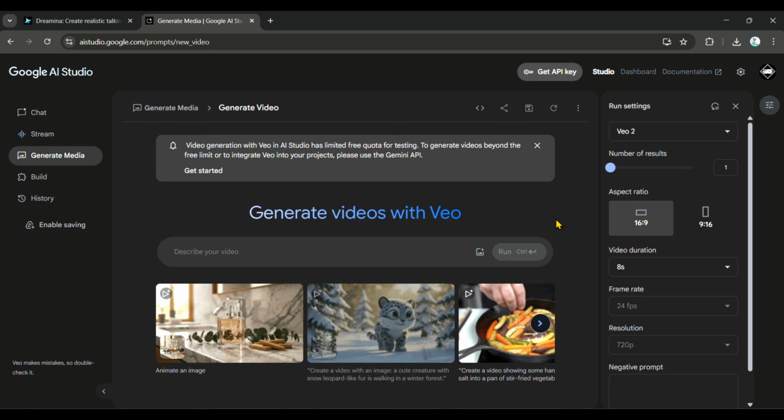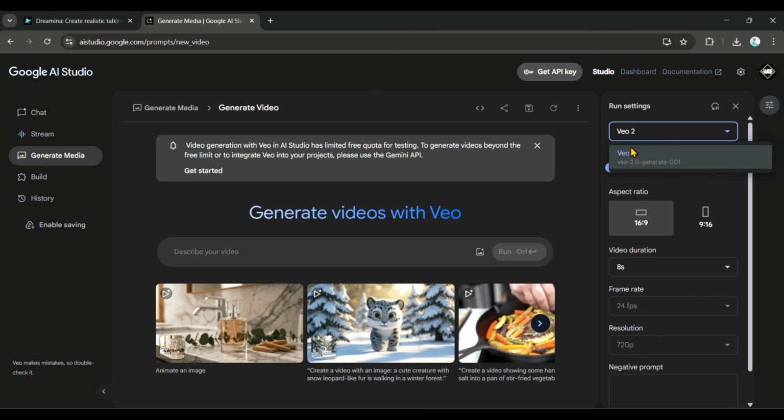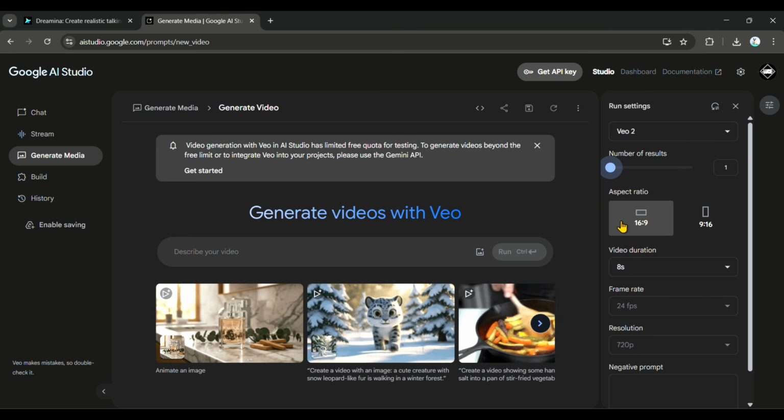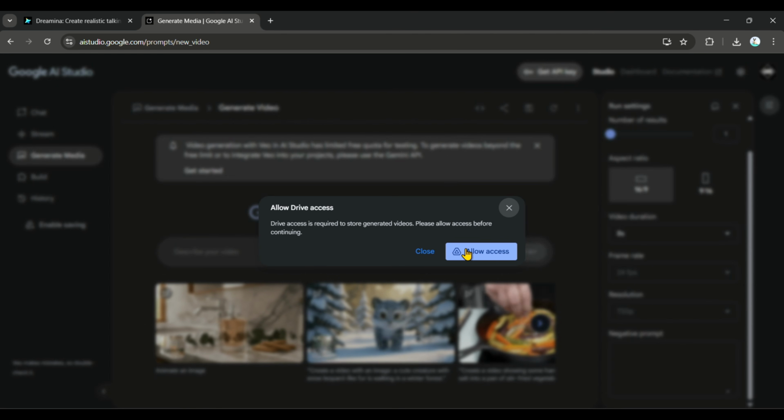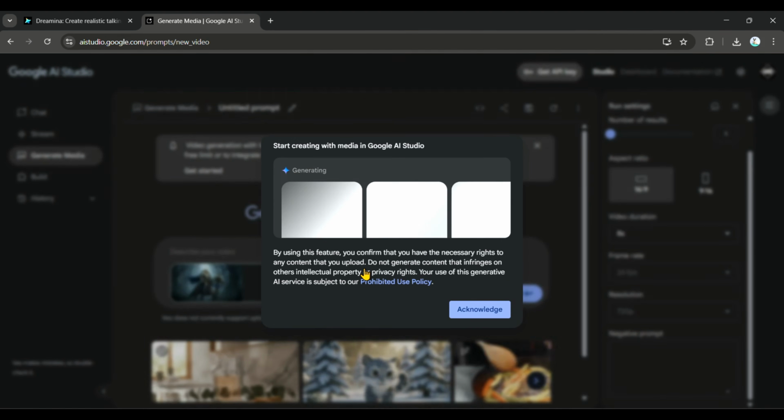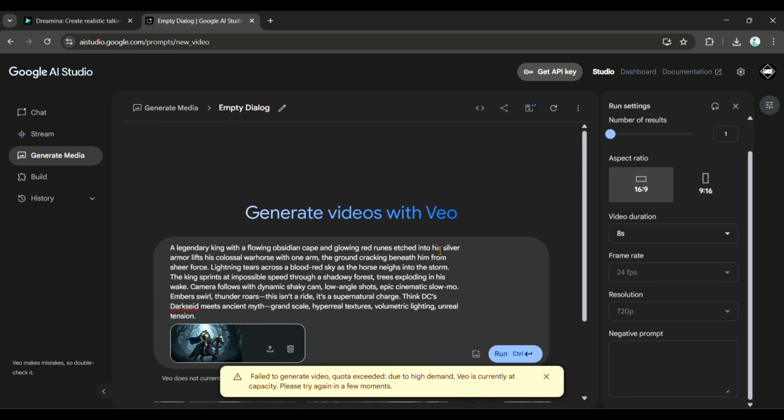An interface will appear. Select VEO2 as the model, set the number of results to 1, choose the aspect ratio for your video, and select the video duration. Upload your image. The first time, you'll need to allow a Google Drive access. Then, enter the prompt for the video you want. Click Run, and the video will start generating.